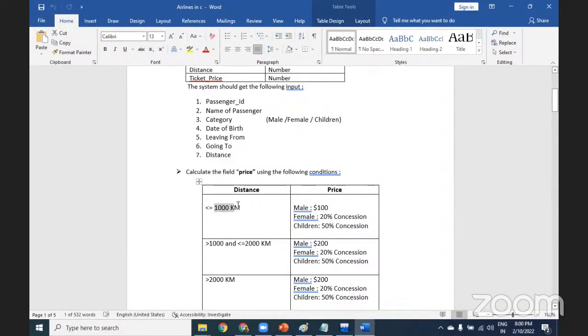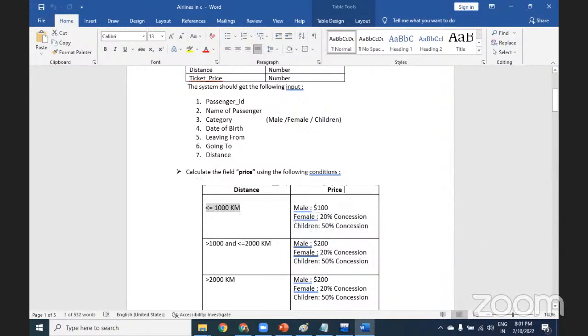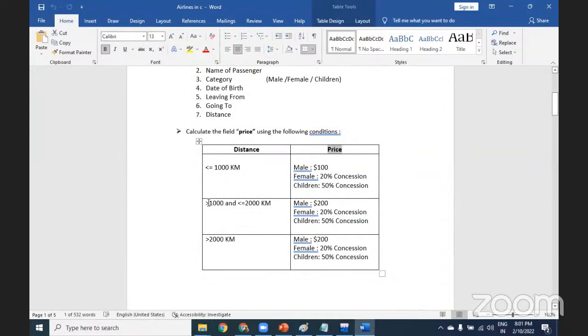If the distance is 1,000 and your category is female, out of the fare you are giving 20% concession, and for children you are giving 50% concession on the actual fare. The actual fare is $100, right? For male, I'm not giving any concession. Out of that, for females we give a 20% discount, for children 50%. So you calculate the discount from the actual price and then identify the total price. And if the distance is in between, you apply the actual fare and concessions accordingly.